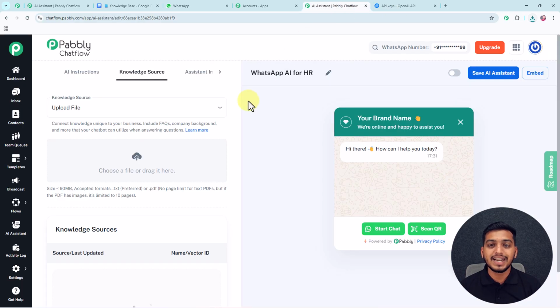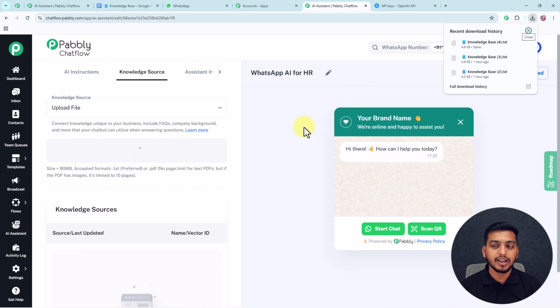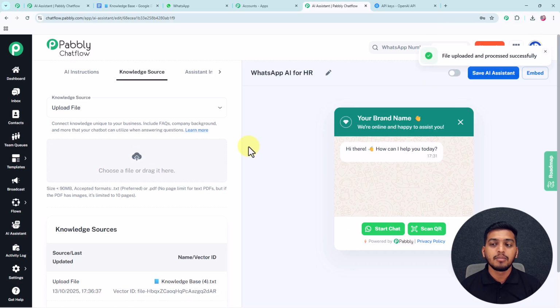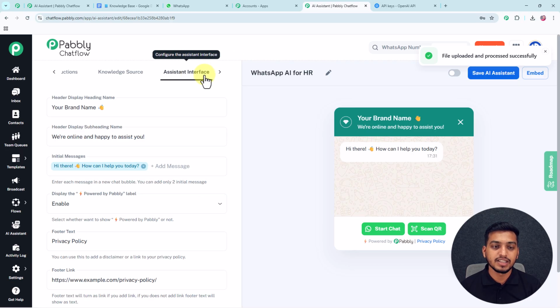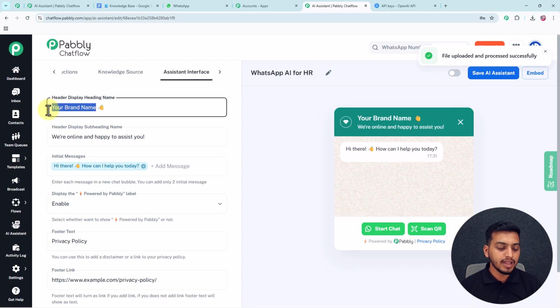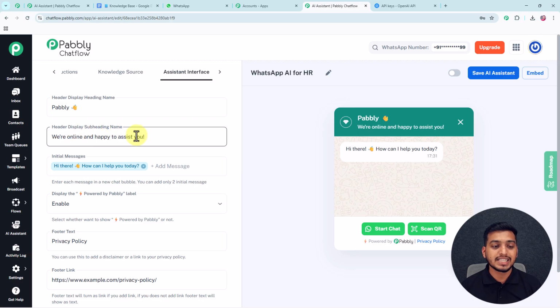So now inside this page, when I click on downloads, I will drag this knowledge base from here, and I will drop it in here. And after that, you can see my file has been uploaded and processed successfully. So now we will move towards the assistant's interface, and for this interface, you can see inside this heading name, I can enter the name of my brand. So I will enter the name of my brand as Pabbly, and this is how the name of your brand will look. And for this display subheading name, you can see this particular text is written here.